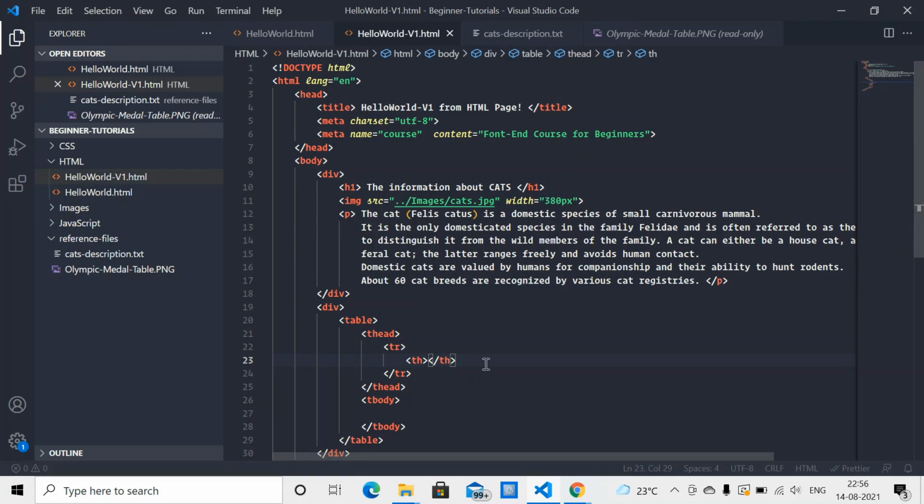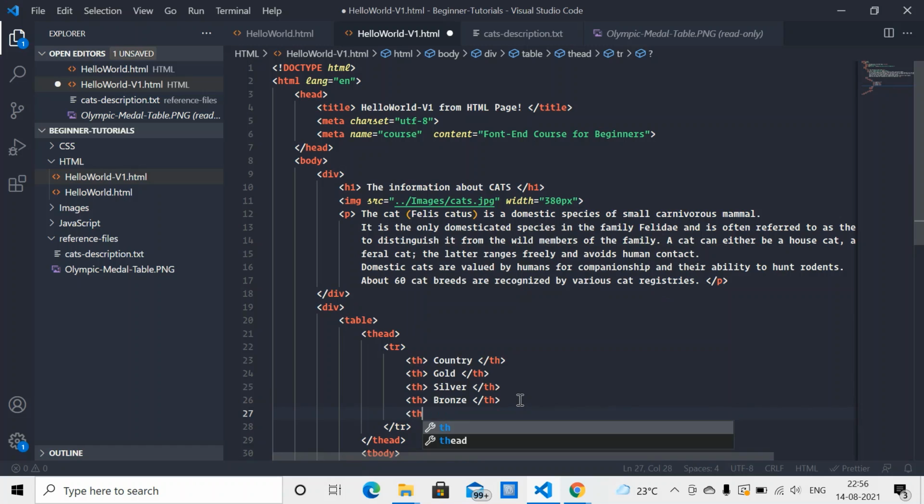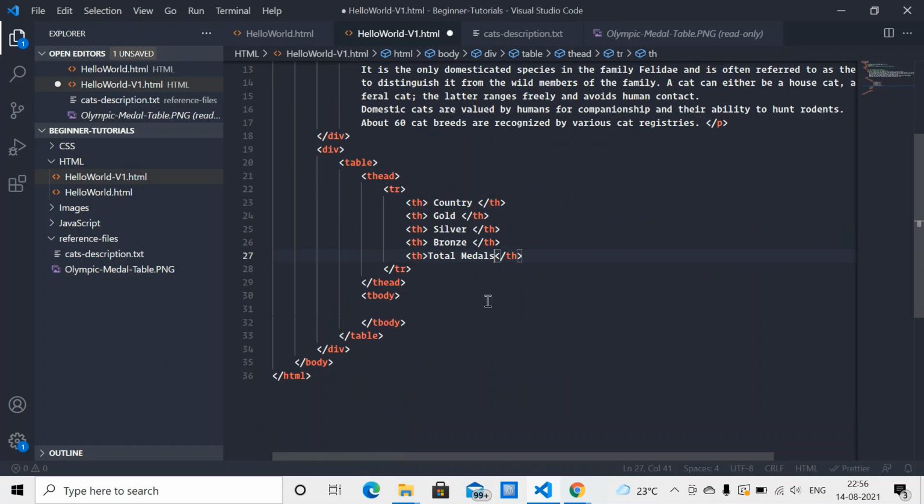So let's assume that we have 5 columns, that is country, then we have medals, 3 medals, that is gold, then silver, and finally bronze. Now our last header will be related to the total medals. Okay, fair enough. This is about the header of the table.